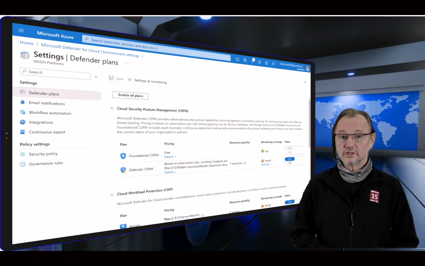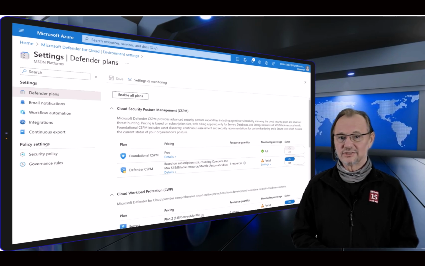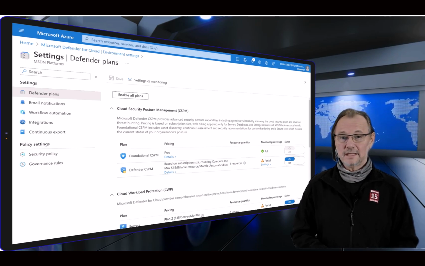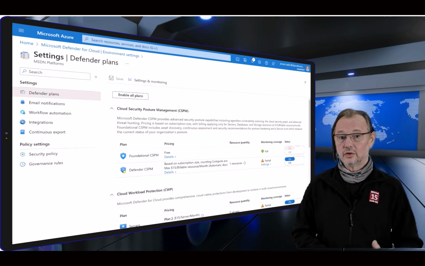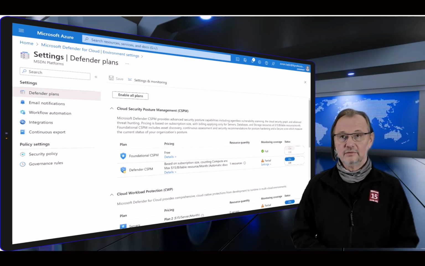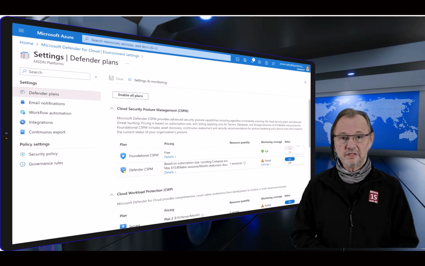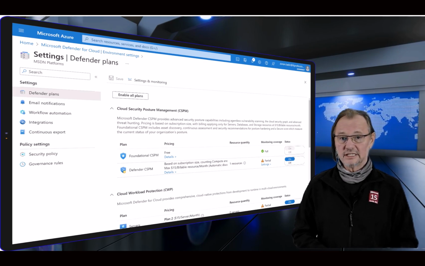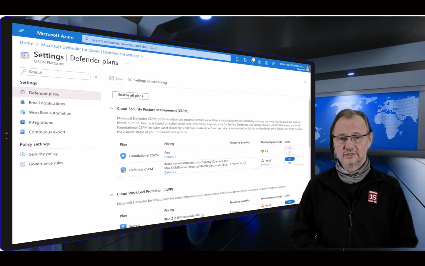Vulnerability scanning for virtual machines, container registries, and SQL resources. Easily deploy a scanner to all of your virtual machines. View, investigate, and remediate findings directly within Microsoft Defender for Cloud.